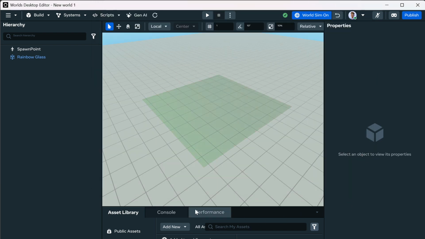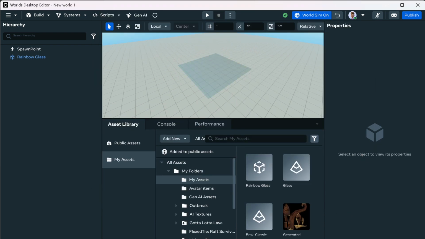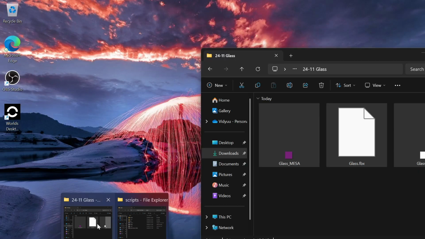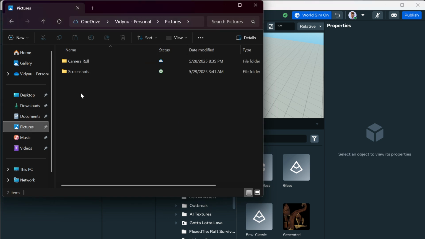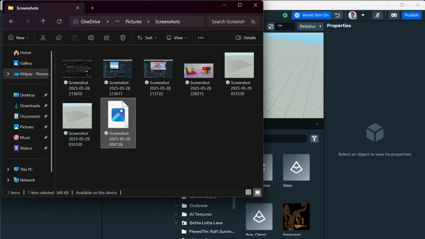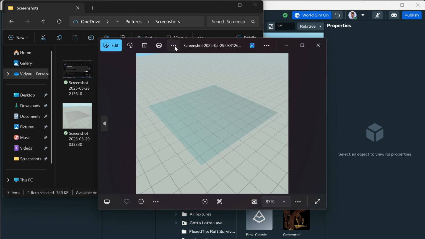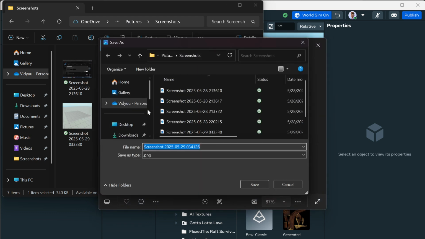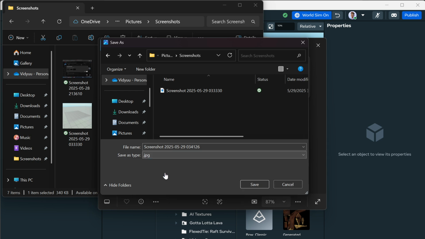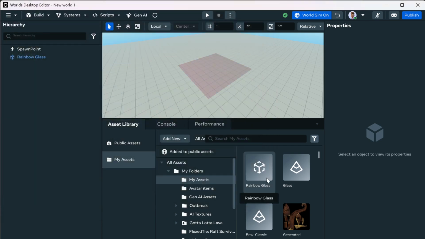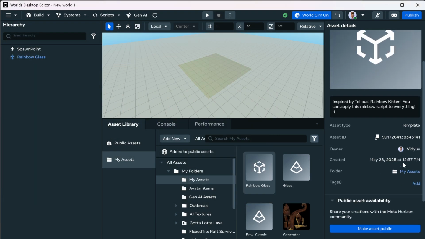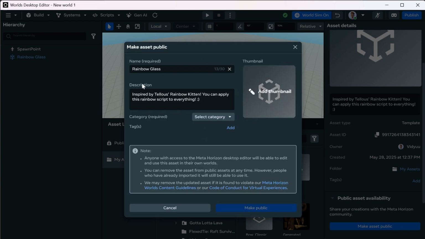All right, then we're gonna need to convert that into a JPEG. Close out of this one, open up this one, go to pictures, go to screenshots, open this image up, go to three dots, save as, save it to the pictures, screenshots, change it to a JPEG and save, and close. And rainbow glass, we're now going to make asset public and hope it copies everything over.